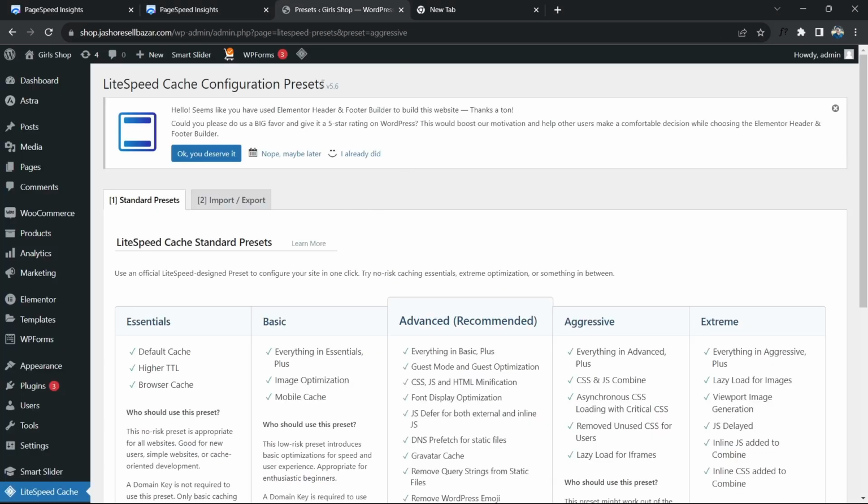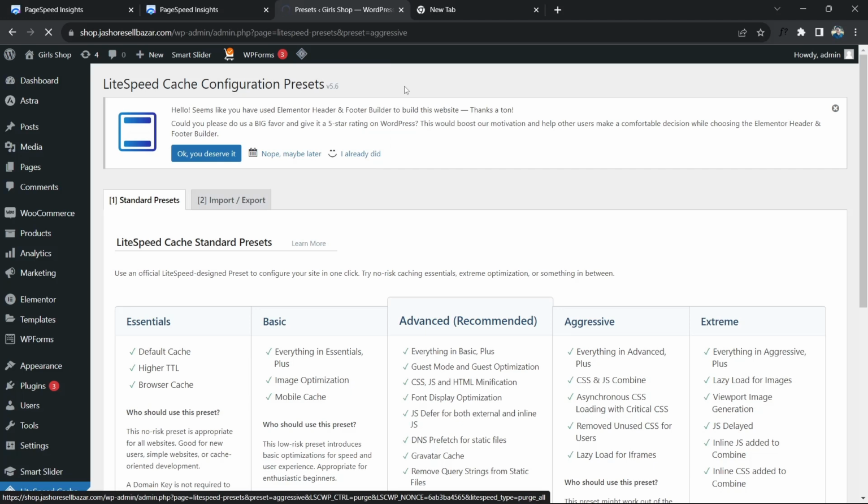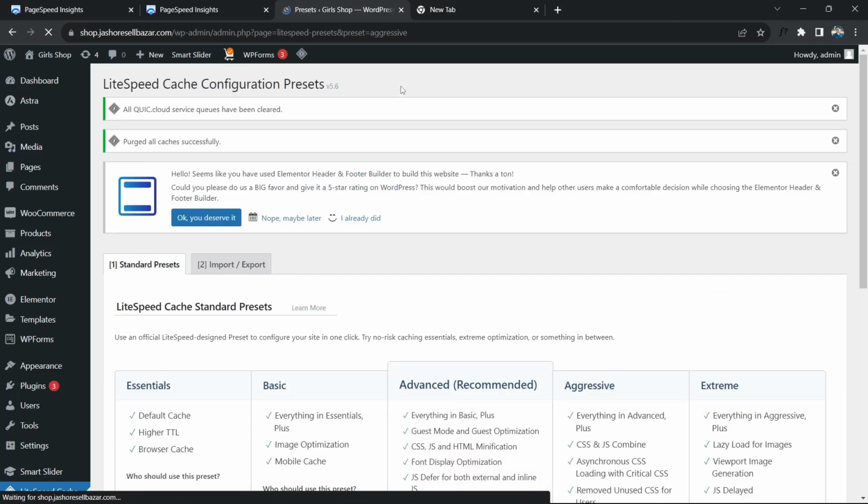I want to tell you something. After 1 week you will see your website will be slower. So what you will do at that time, just hover over this icon and hit Purge All, then it will increase again.